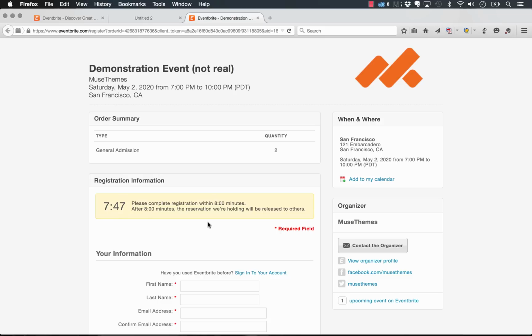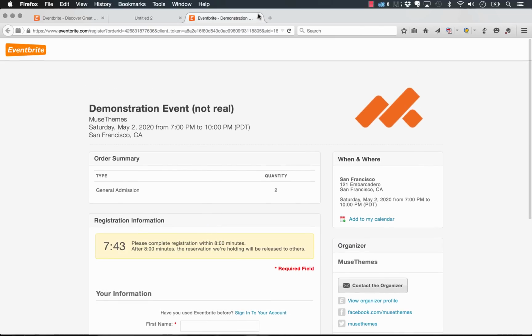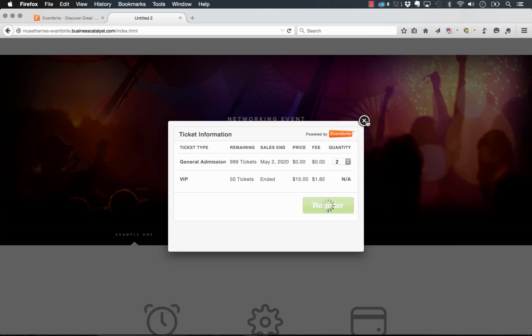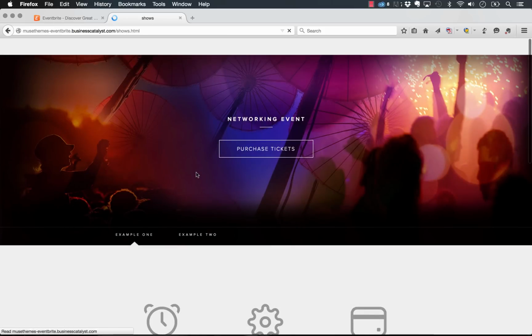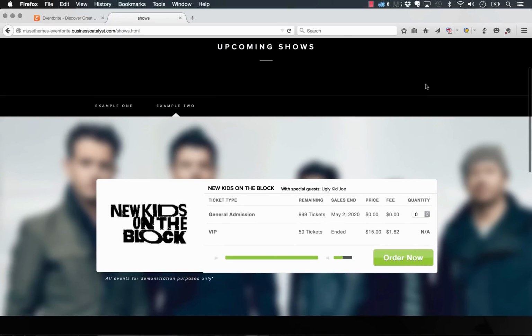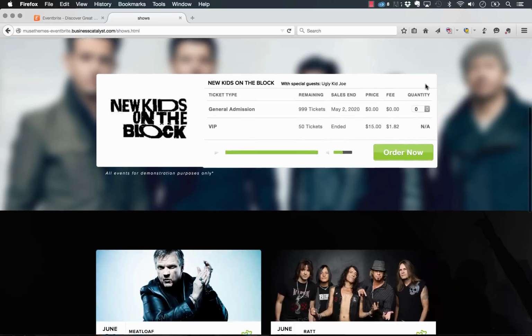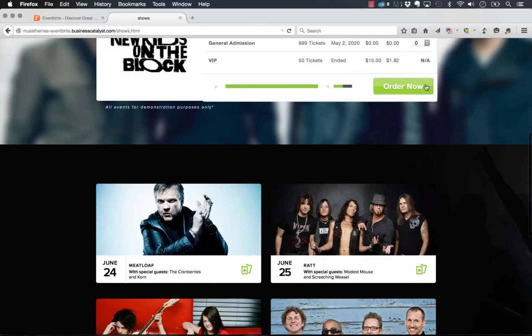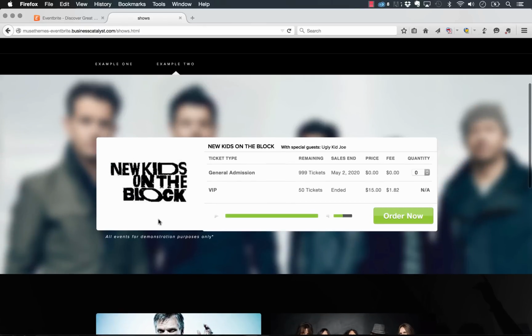So it's a really nice event and ticketing system. We think it's probably the best one out there on the market. And setting this up in Muse is actually really simple. Here's another page of our example site, which is a little bit more oriented towards bands. So you can see we have a whole bunch of kind of demonstration bands set up here. And now on this page, instead of a button that launches the Eventbrite system in a pop-up, we have it actually just embedded right here on the page.